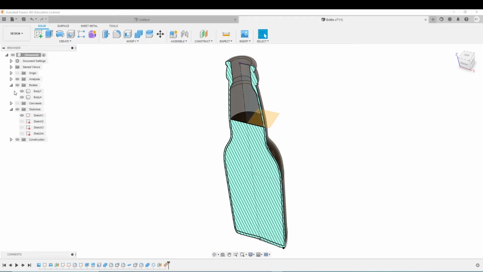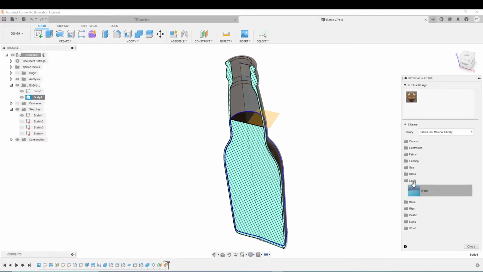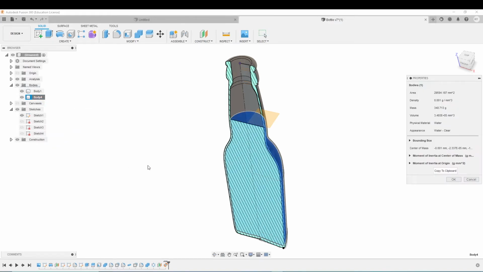If I expand my bodies, this is body 4, which is basically the entire fluid or liquid inside the bottle. You can pretty much distinguish it if you select it, and we can hide our analysis also. Okay, so now we have created the boundary fill. Let's apply a physical material. In this case I'll right click on my body, go for physical material and select liquid water just for reference.